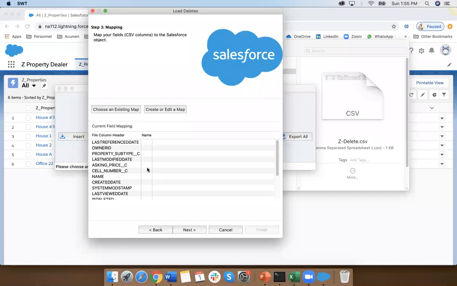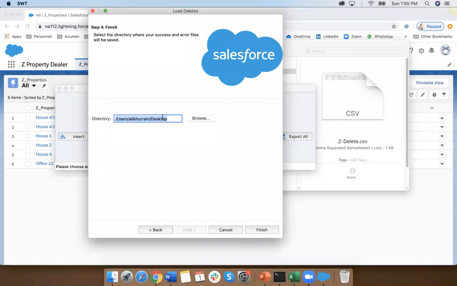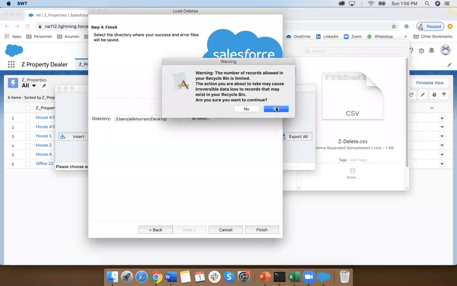All right, so here the ID is here. For deletion, we only need the ID part, and then we said next. Where do you want to save the error messages? If there are any error or success messages, I can keep them on my desktop. And I said finish. It says you have chosen to delete existing records. Click yes to begin, whatever, that's fine.